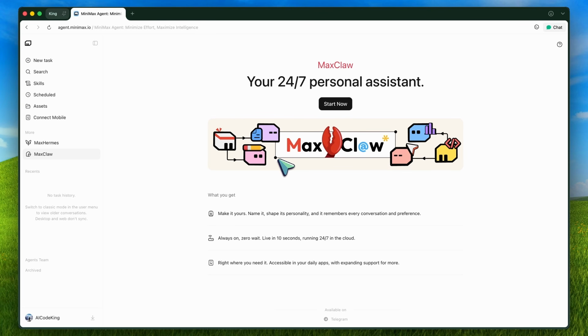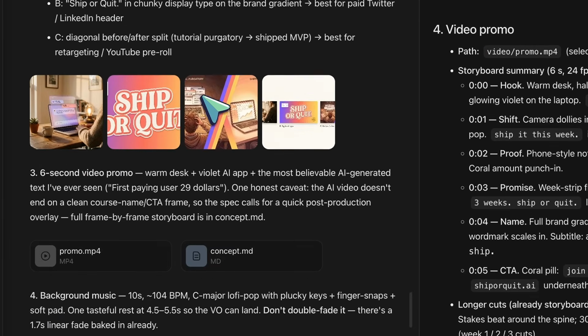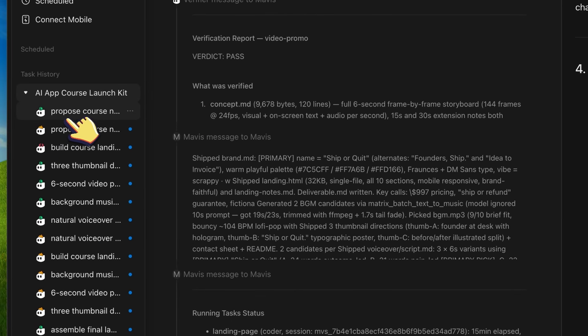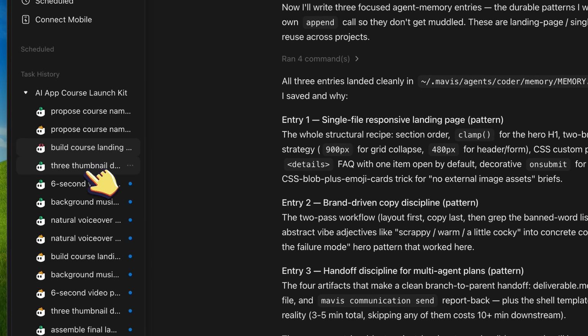But personally, MiniMax Code is the exciting part for me, because having agent teams, computer use, memory, local files, and project work directly on the desktop makes it feel much closer to an actual workspace.